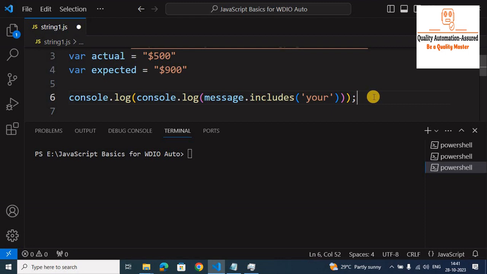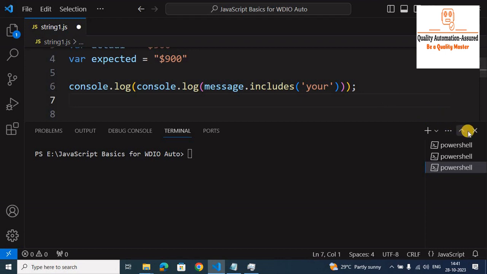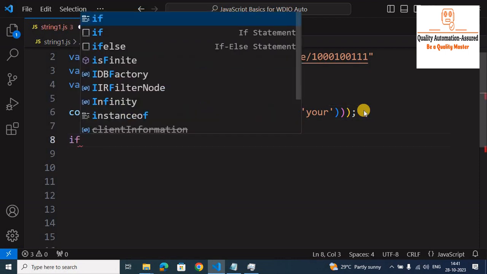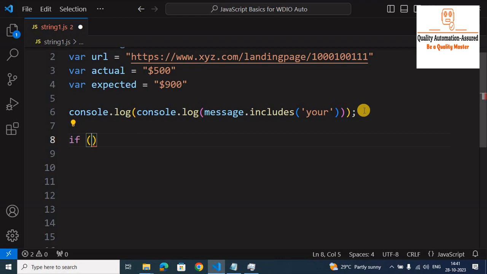Next we are going to do one more important topic, how we are going to compare strings. Assume that this is my actual price and this is my expected price. The actual price is the one which I am giving as input data, or which I want to validate, and the expected is what is coming from the application. Now I want to compare whether these two strings are equal or not. So here I am going to use an if condition. In the coming videos, we are definitely going to explore more on conditional statements. At this point of time, just focus on how to compare the two strings.